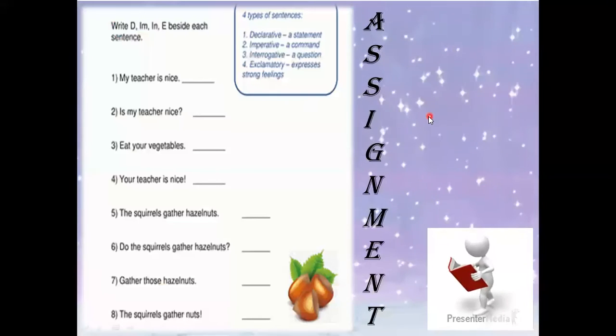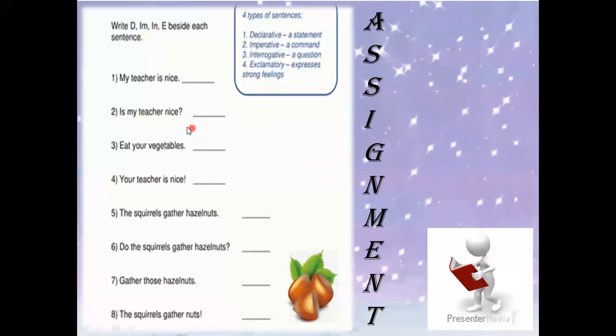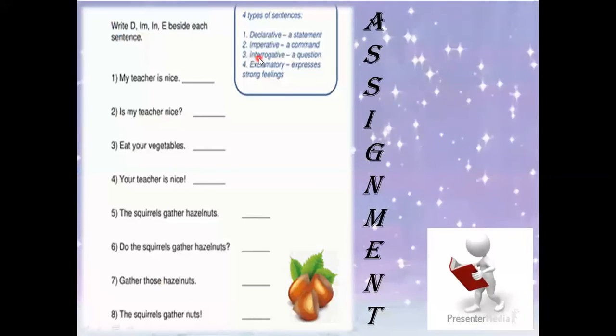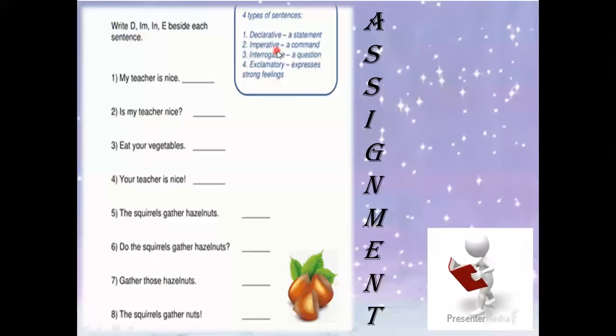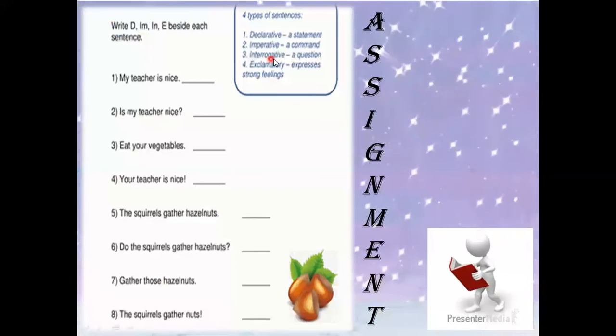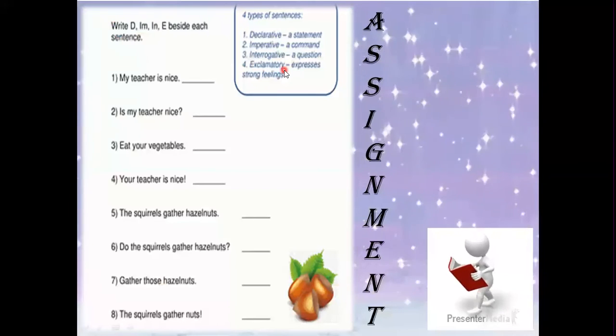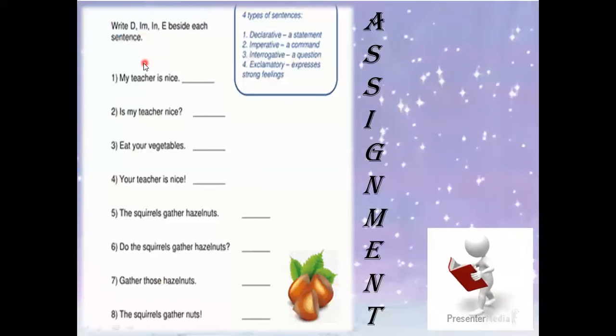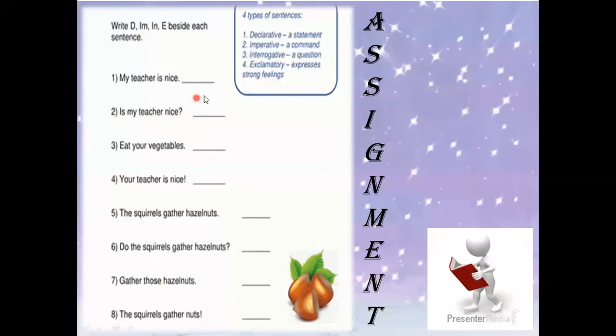So here we have one assignment for you in which you have to write D, IM, IN, E beside each sentence. D is for declarative, IM is for imperative, IN is for interrogative, E is for exclamatory. So basically you need to point out which type of sentence each one is.